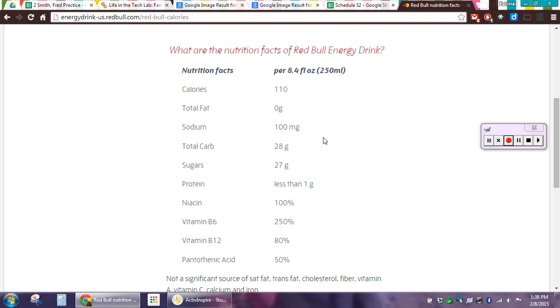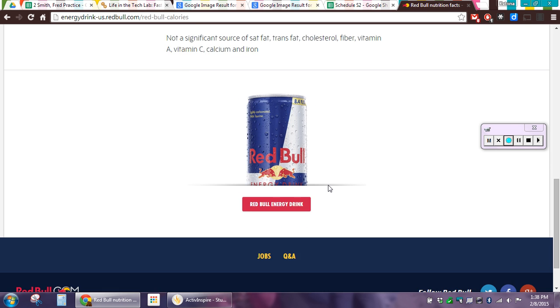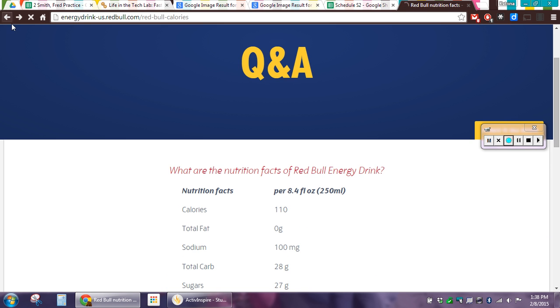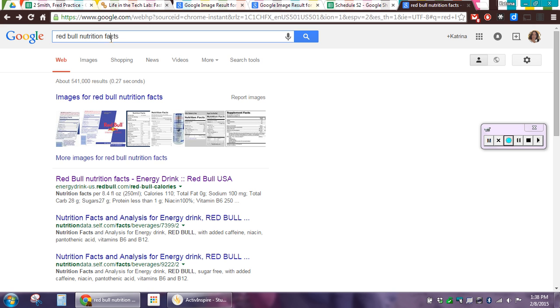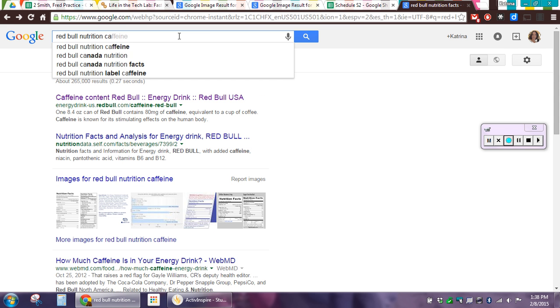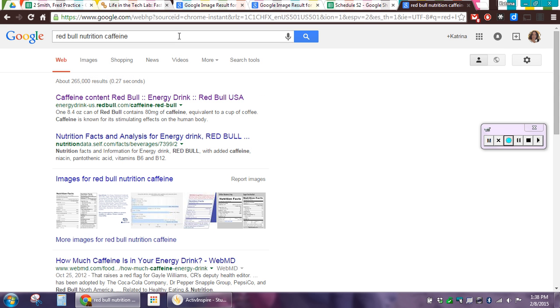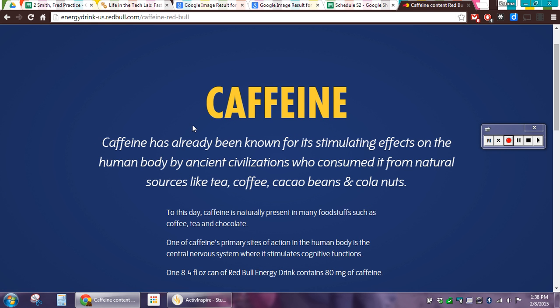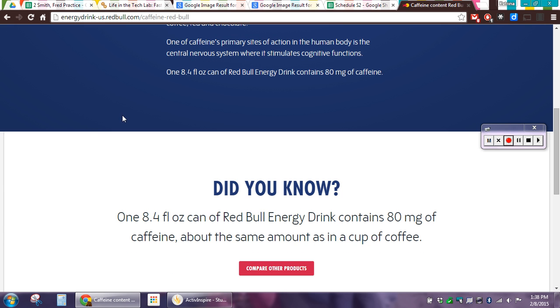Now that tab did not list the caffeine content, so I'm going to go back to my search, and I'm going to put Red Bull caffeine. Okay. And let's see, the very first one says caffeine content Red Bull. This is the Red Bull site, so the information should be trustworthy. Here's 80 milligrams of caffeine. So I'm going to enter that into my spreadsheet.